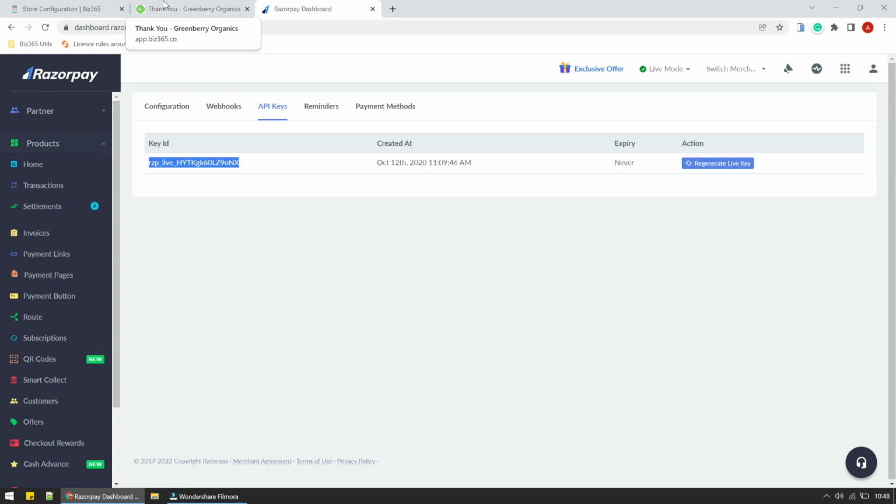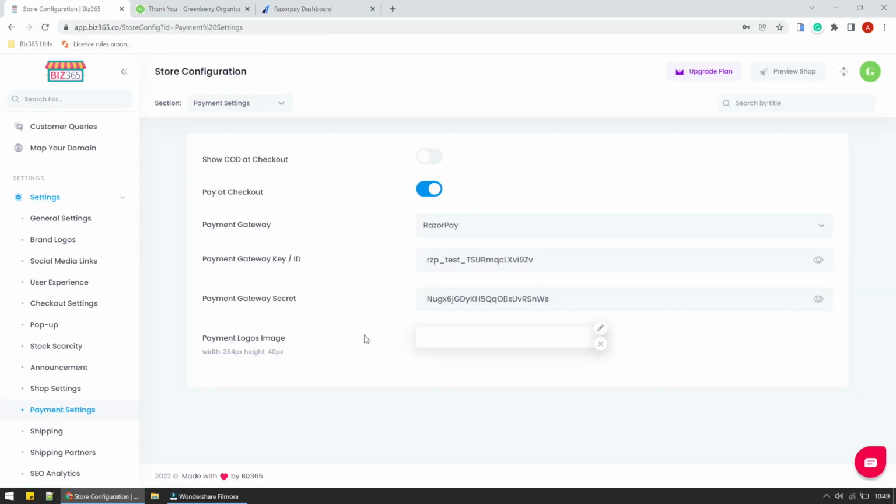Again, very important to understand that you can test it using the test method, but once you're happy with it, make sure that you go to live and then configure it. Otherwise, the amount is not going to reflect because it's going to go through a test method. So that's about it in setting up RazorPay. Thank you.